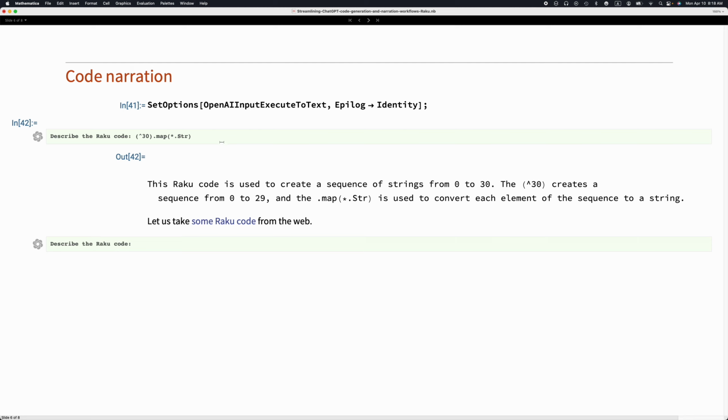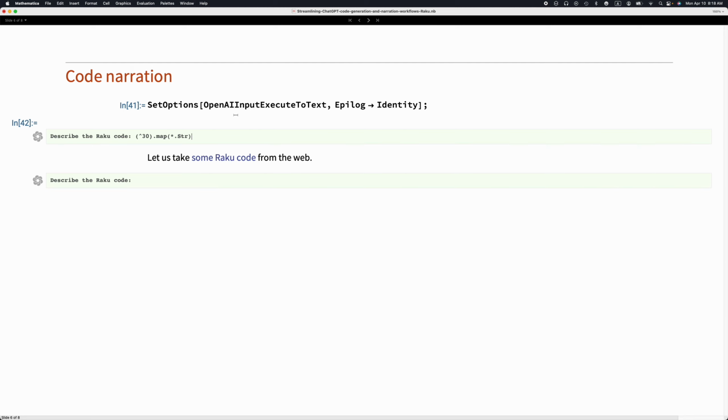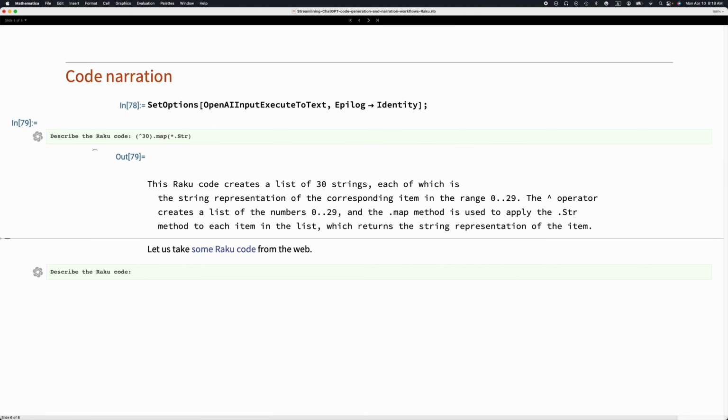So code narration, very interesting. Let me remove this. So again, I'm going to change the epilogue of this cell to be identity, and here I'm asking to describe the Raku code of converting the numbers between 0 and 29 to strings, and more or less this is what is happening. It seems to be pretty relevant and pretty helpful.